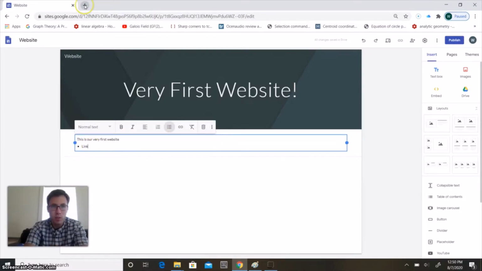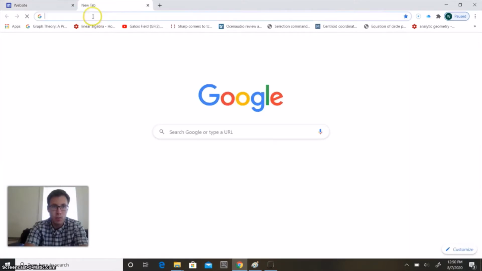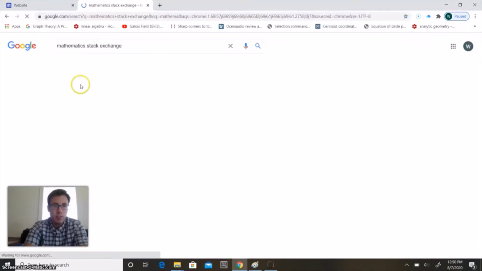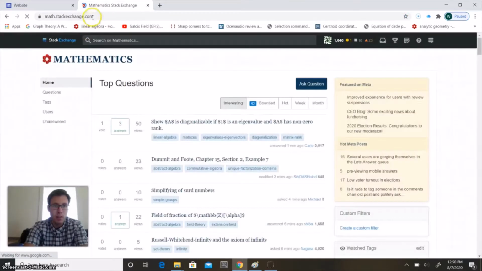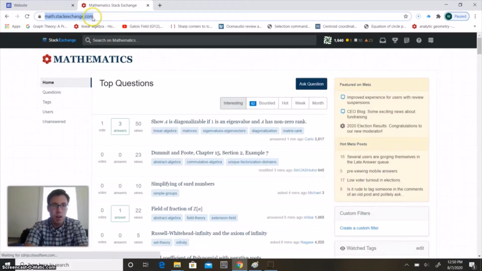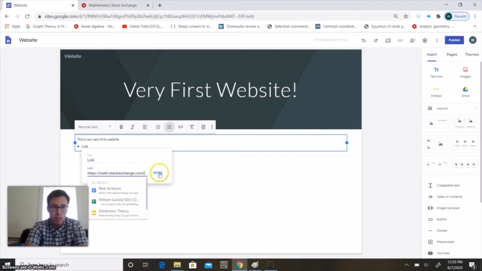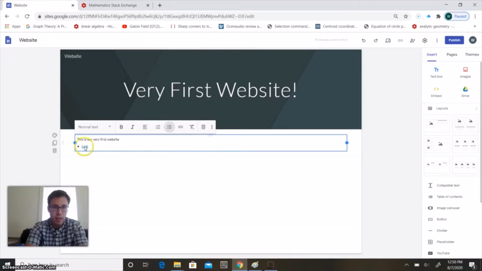So if I wanted to create a link to, let's say, Mathematics Stack Exchange, if I wanted to make a link to this website here, all I would do is highlight this region right here. I'd click insert link. I'd paste it, Control V. Again, Control C is to copy it, Control V is to paste it. I click apply, and voila, there's my link.